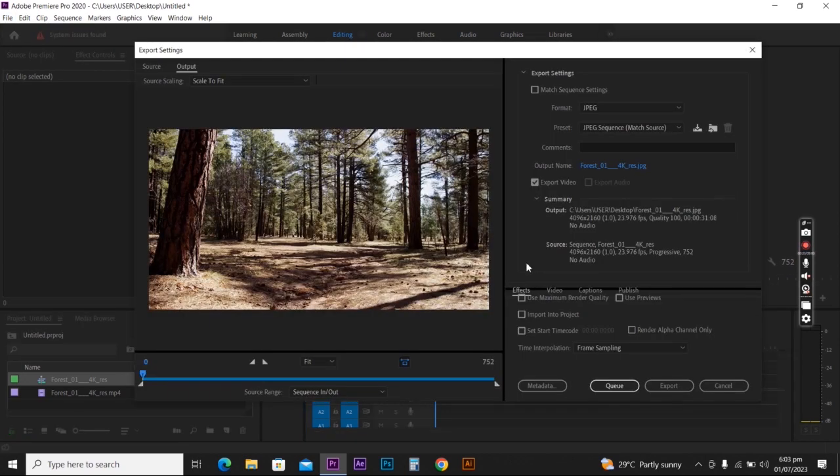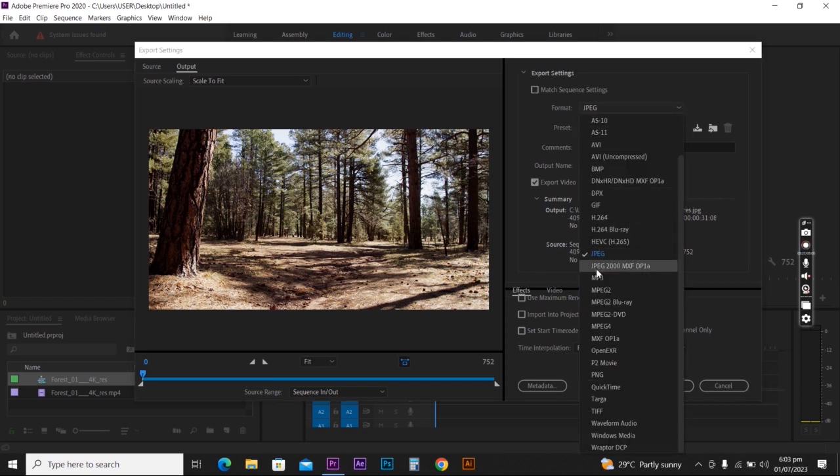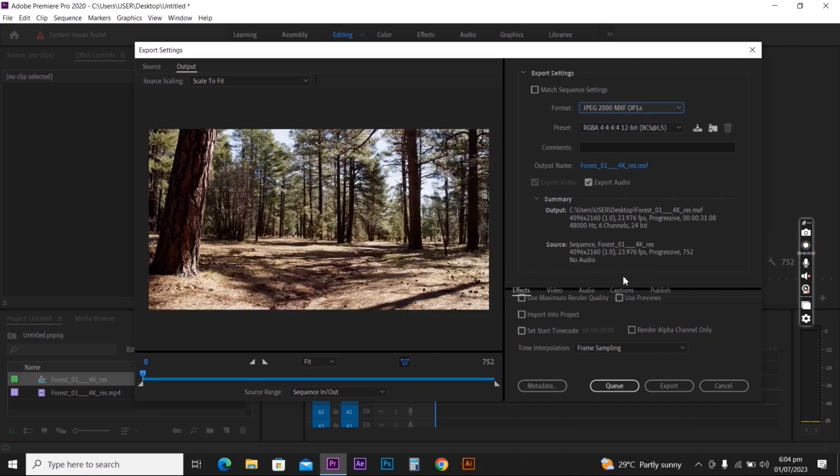Media, export. Now, you are not going to use this. Change from this JPEG to JPEG 2000 MXF. This is the format you should use. JPEG 2000 MXF. Take it and export.